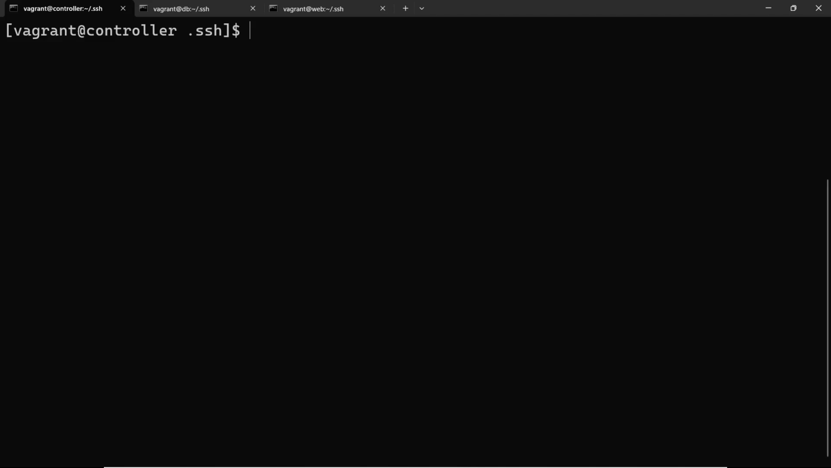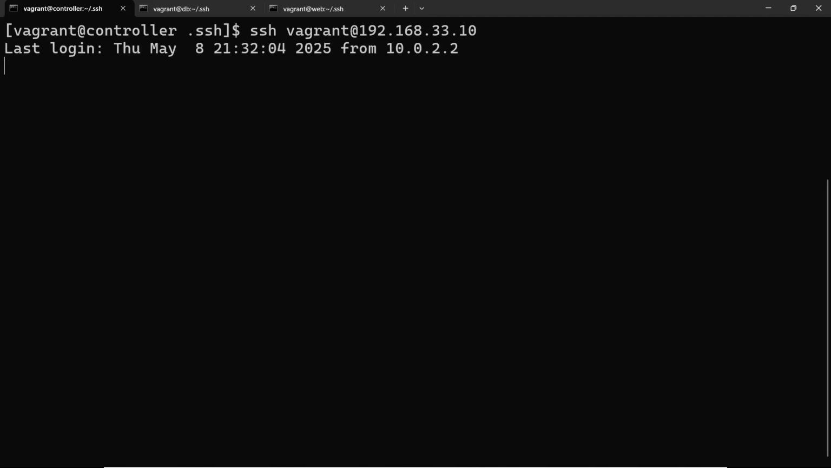And now what I'll do is I'll say ssh vagrant at the rate, that IP address I'll use, 192.168.33.10. So I want to get into the web. Web is 10 and DB is 11. So press enter. Let's see if it can connect or not. See guys, from the controller machine, I have successfully entered the web machine. That is how we have actually connected.